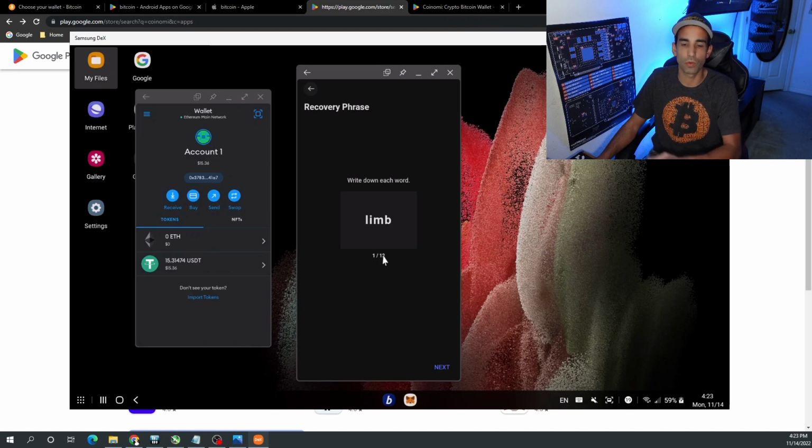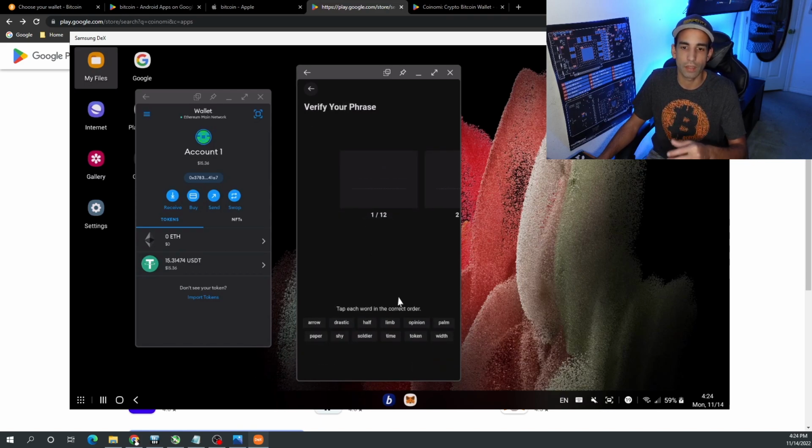Now we got our first word. We need to write that down, because at the end of this, we're going to have to put those words into the wallet to fully verify that we understand and we have it backed up. So limb, token, palm, you're writing all of these down. You're getting through the setup, and at the very end, now you got to put it in the order which you received. It's very easy. You just drag and drop and keep it moving.